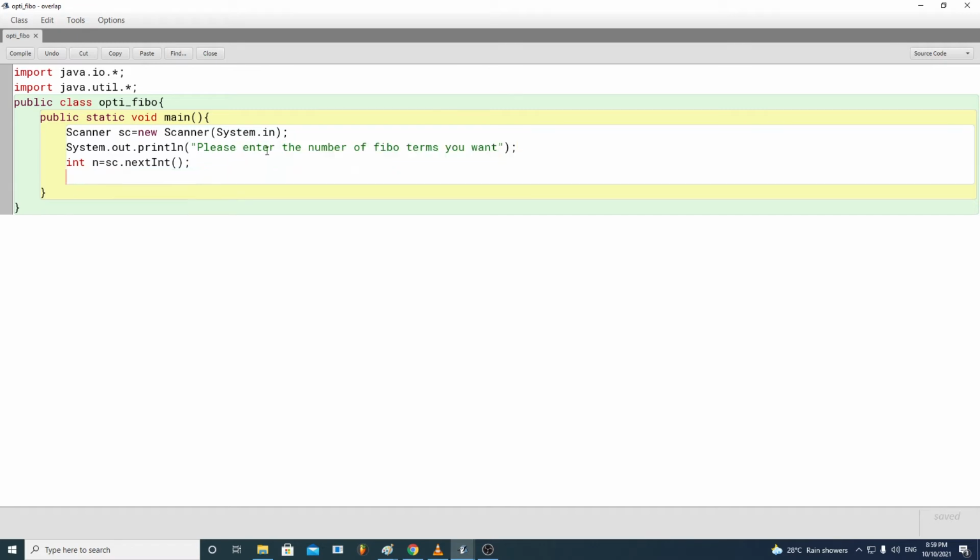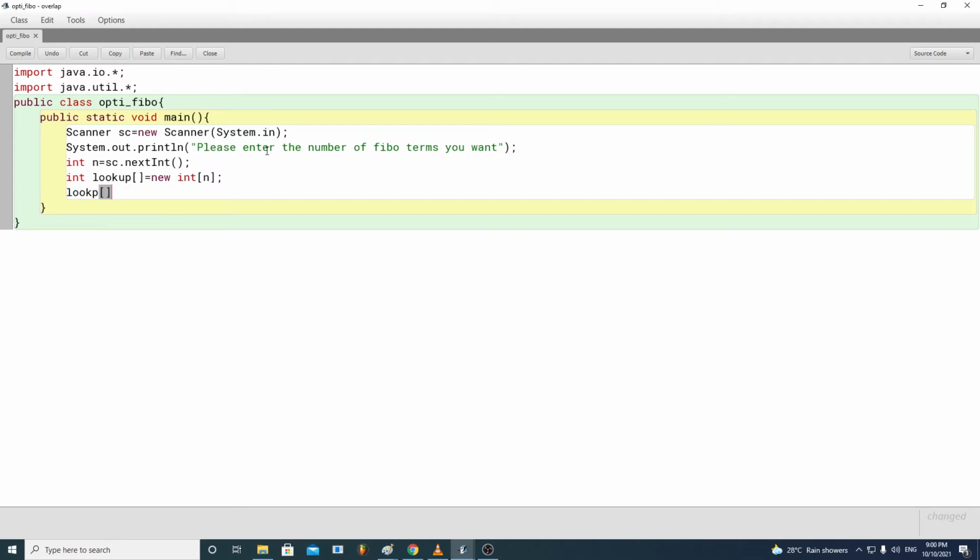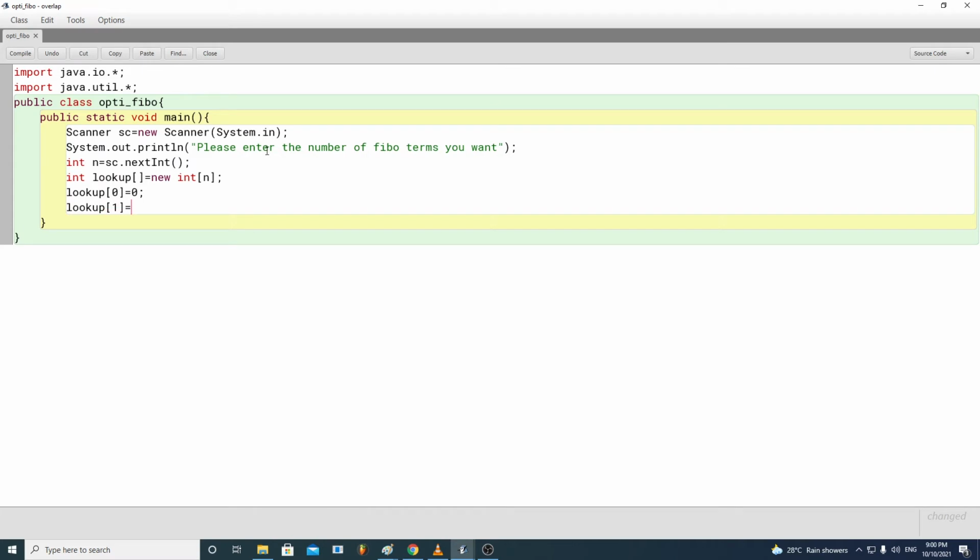The input is done. So now I need to create the lookup table for the memoization technique in order to optimize the code. So you have int, since all of the terms of Fibonacci are integers to be particular, we have new int of what should be the value. The value should be n, so the indices go from 0 to n minus 1. That's how indexing is done in the case of arrays, as you know. So I'll initialize the initial values of the lookup table. Those are the initial values of the Fibonacci series as well. That's for 0 it's 0, and for 1 it's 1.